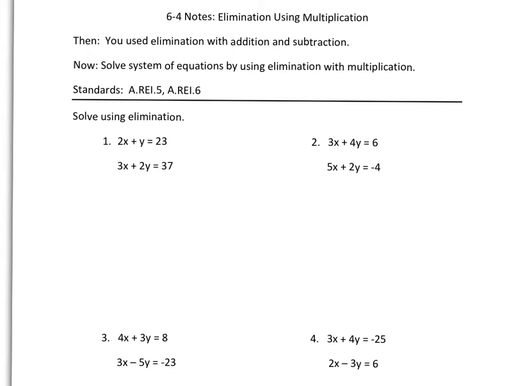All right, today we're going to be doing elimination using multiplication. So far we've been using addition and subtraction, okay? And so today we're going to have problems where the x's won't match up and the y's won't match up. So there's no way to cross cancel something like we were used to in the last section.